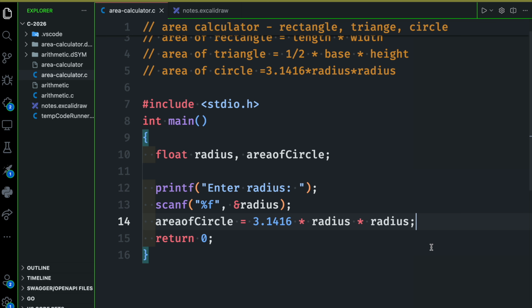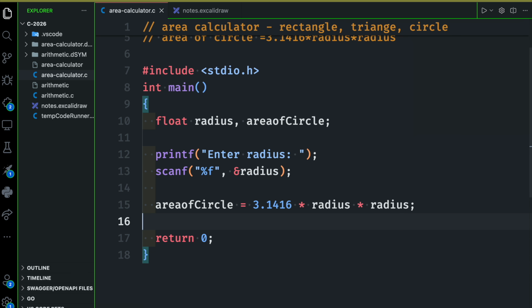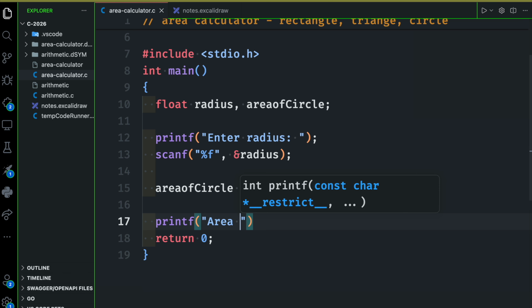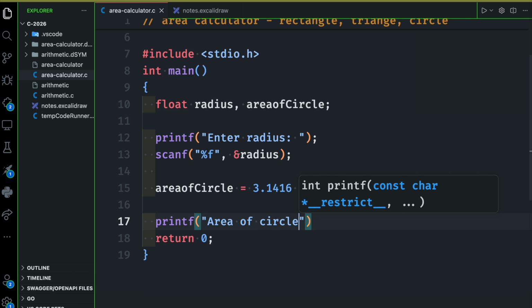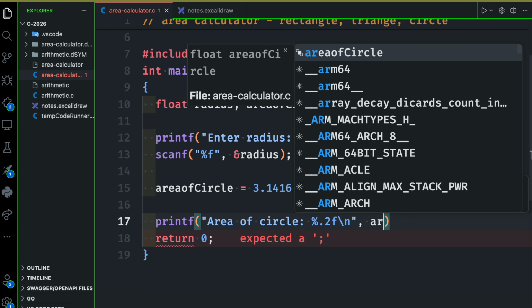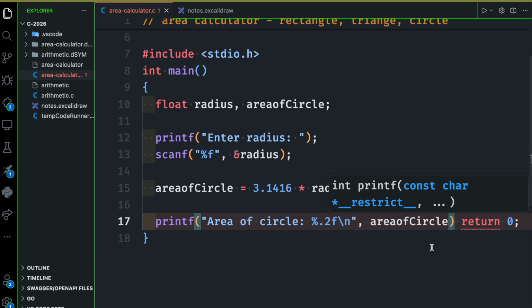Now we can print the result. So let's do that here. We are going to print out the result. Let's say printf, and then we are going to say area of circle. And then let's print out the result. Again, here I'm going to use format specifier and also going to formatting a little bit here with %.2f, and then I'm going to print out the variable called area of circle.